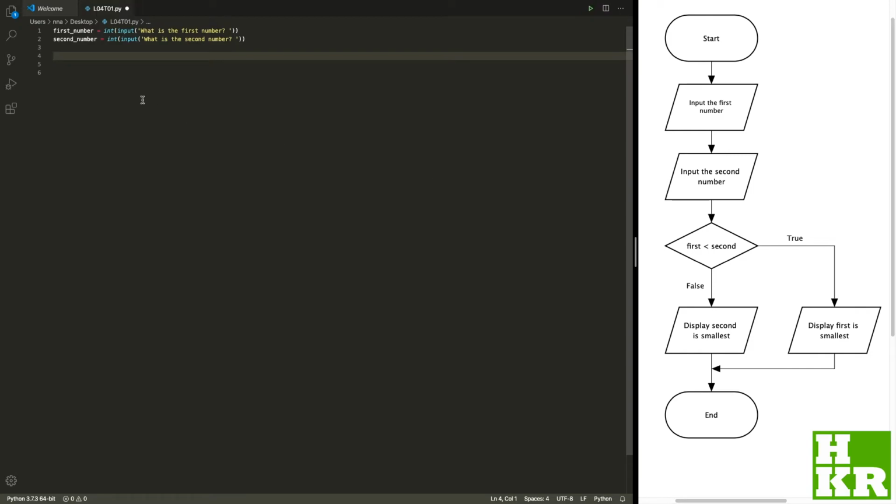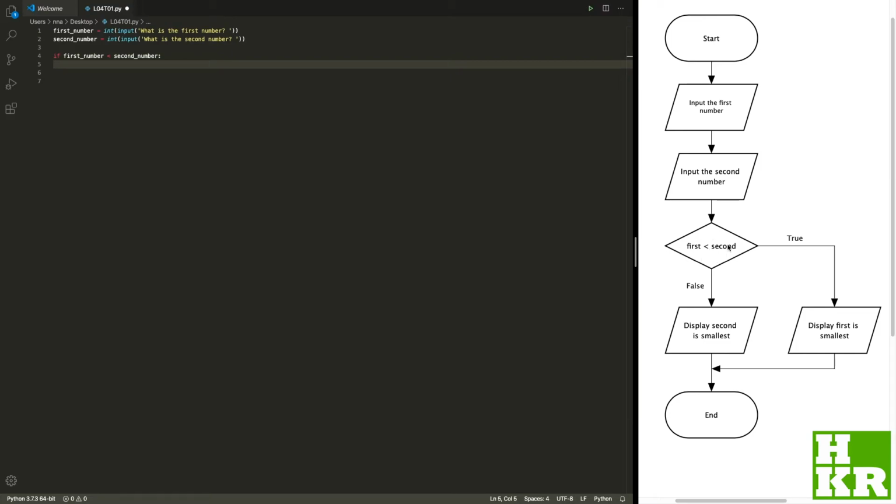And now on to the if statement. So we will write the if statement here. If the first number is smaller than the second number, what should happen if this evaluates to true? Then we should display that the first number is the smallest. So I will add a print statement here. The first number is the smallest.